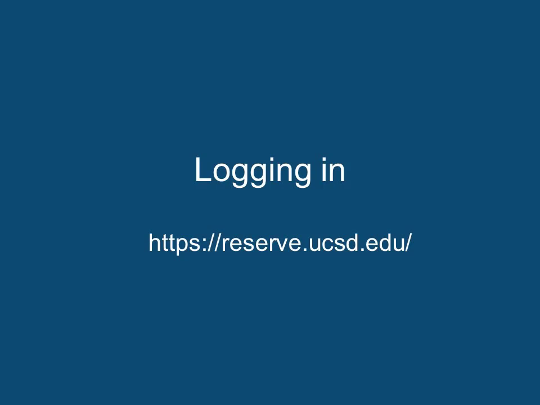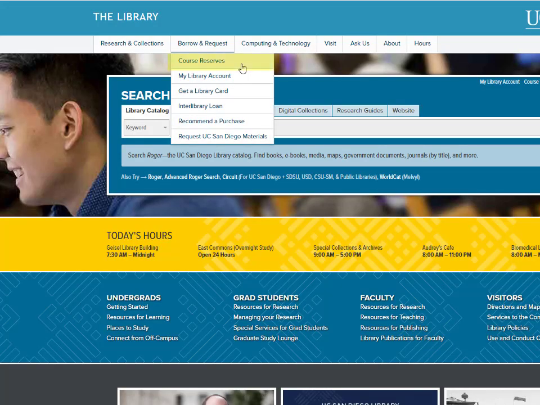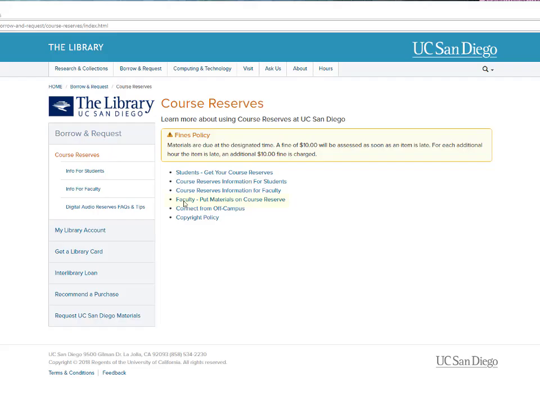From the library's homepage, click Course Reserves from the Borrow and Requests menu. Then click Faculty, Put Materials on Course Reserve.